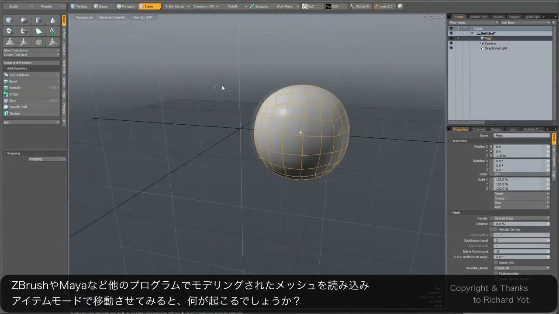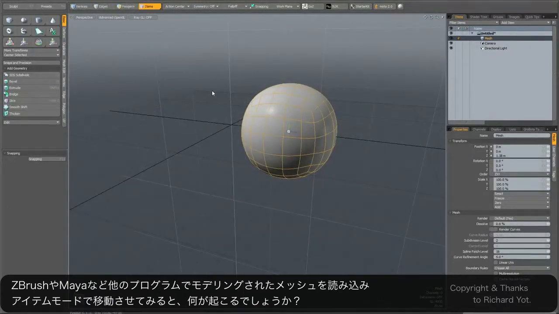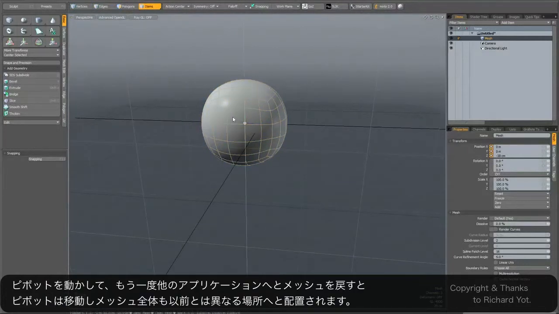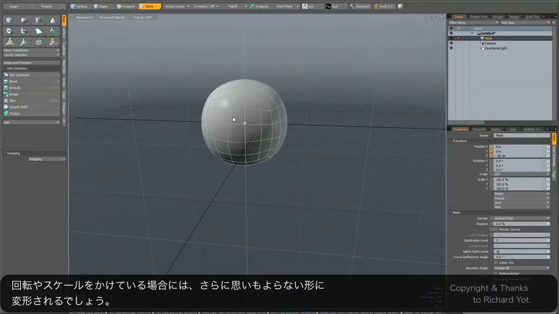Imagine if you'd brought in a mesh from another application such as ZBrush or Maya, and you performed a transform in item mode. Well, what would happen is it would move your pivot so that when you brought your mesh back into your other application, the pivot would move and your whole geometry would have shifted to another place. It'd be even worse if you'd scaled it or rotated it. You'd get very unpredictable results.